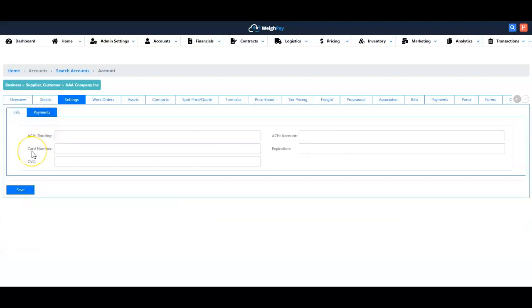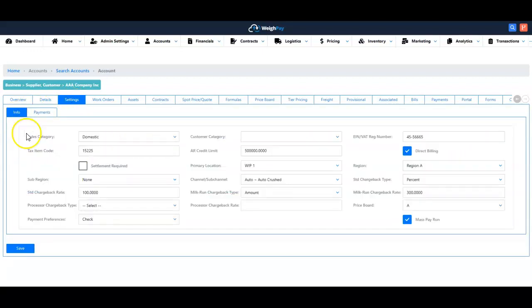And we are in the process of beginning our ACH electronic payments for both routing and credit card billing as well, and we'll get into some card pay here in a second. But under settings, you can see that there's quite a bit of functionality to identify this customer, identify their credit limits, and even their customer category in the system.